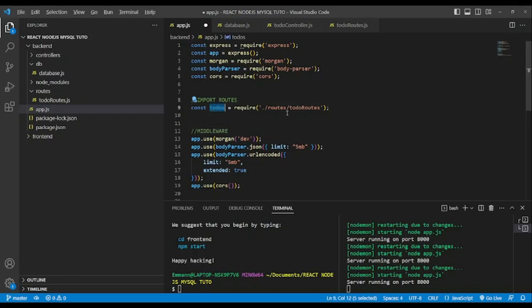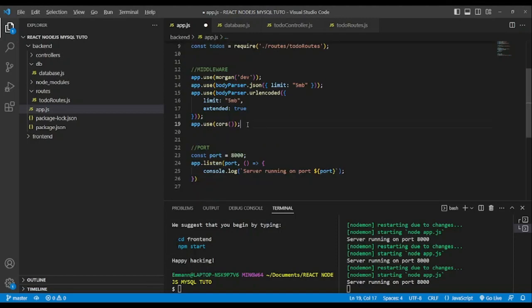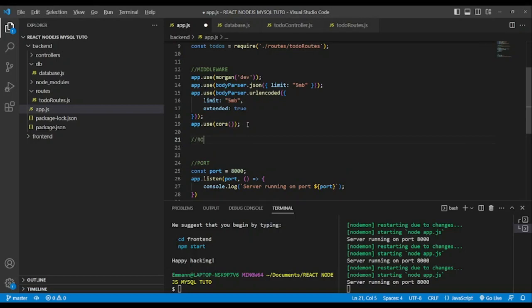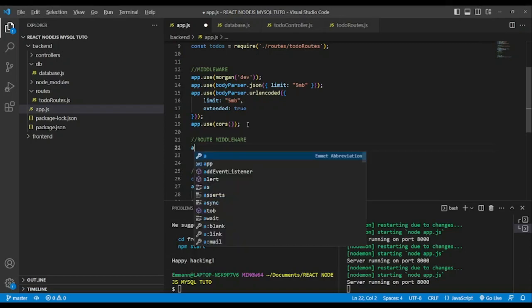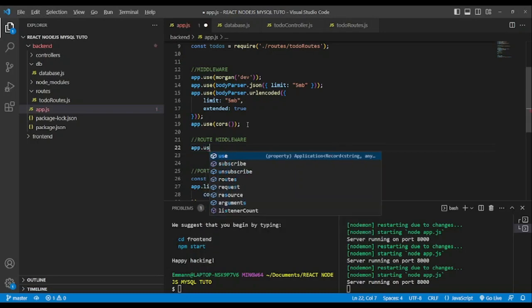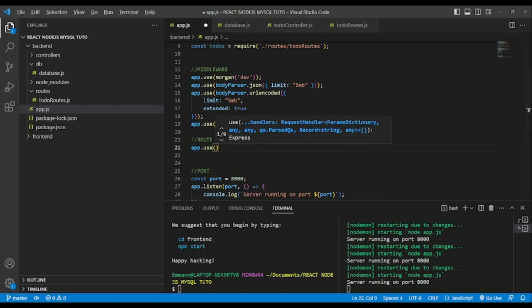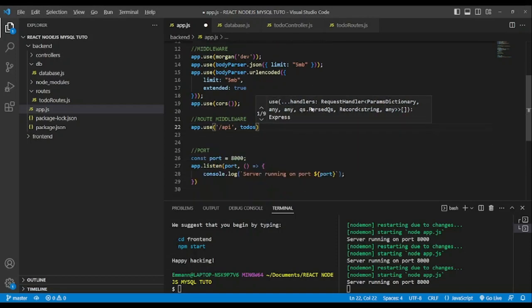And we'll need to use a middleware. This will be the middleware: app.use. So this is where we will say slash, and we will prefix all our endpoints with API. And after that, we're going to do this. Okay, and we save.